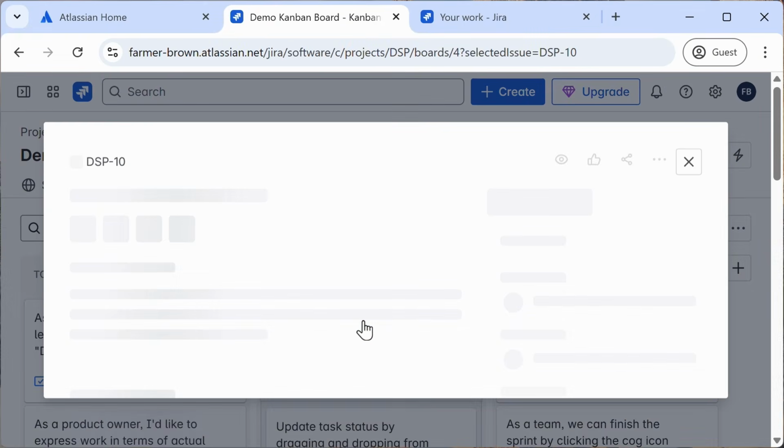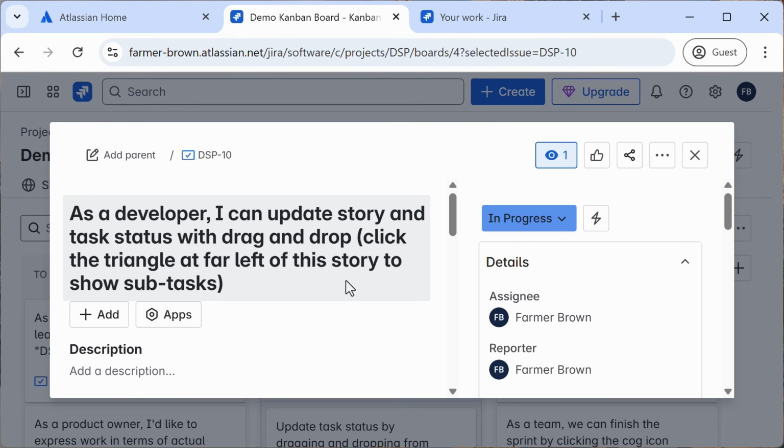Let's look at an issue. In Jira software, issues are the primary work items. An issue could be a bug, a user story, a task, or even a subtask, a smaller chunk of work within a larger task. You can customize issue types and workflows to fit your team's needs. This means you can design your own process for how work moves through the system, whether it's a simple to-do, in progress, done workflow, or something more complex.